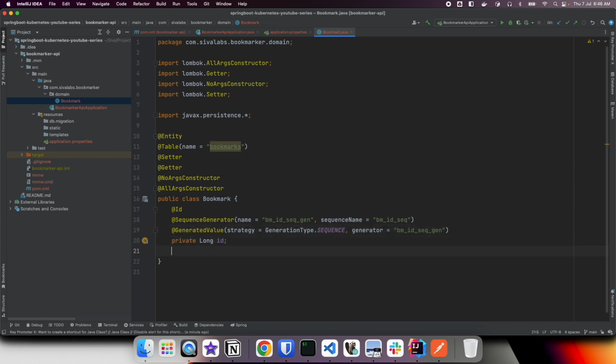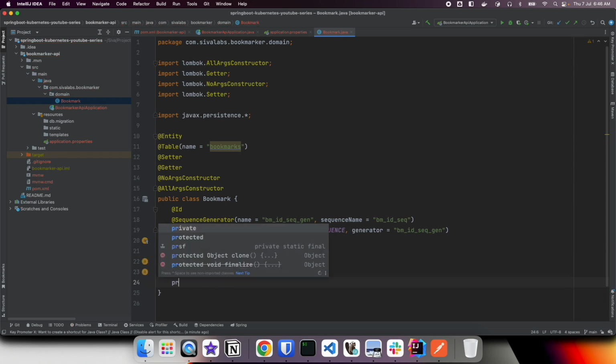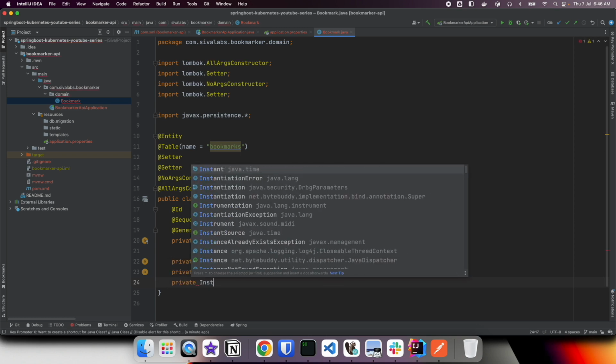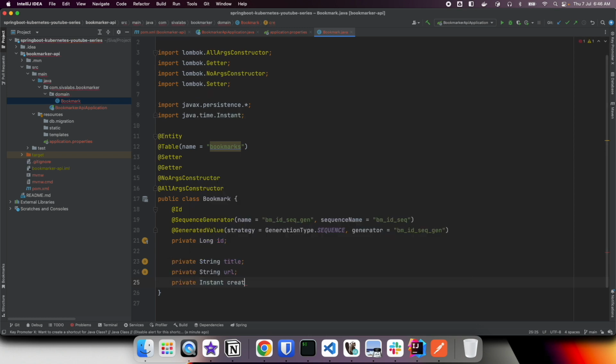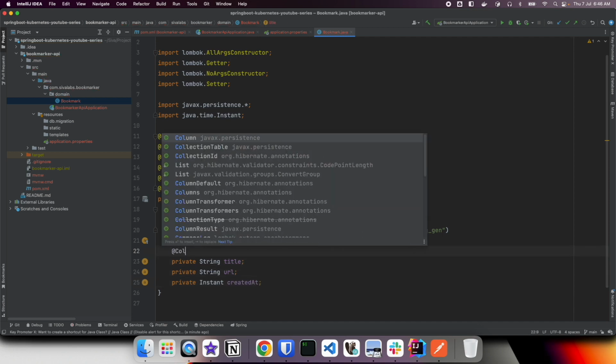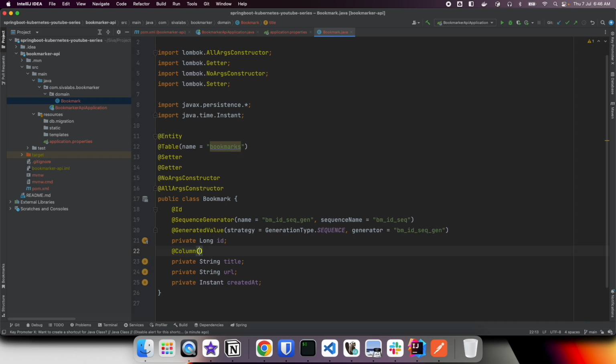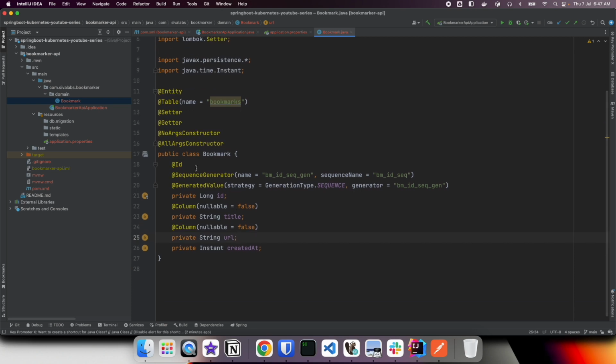In addition to ID, bookmark has a title and URL. We are also going to capture when the bookmark is created, createdAt. The title and URL columns should not be nullable, so I'm going to add nullable false to both URL and title. So we have our JPA entity ready.